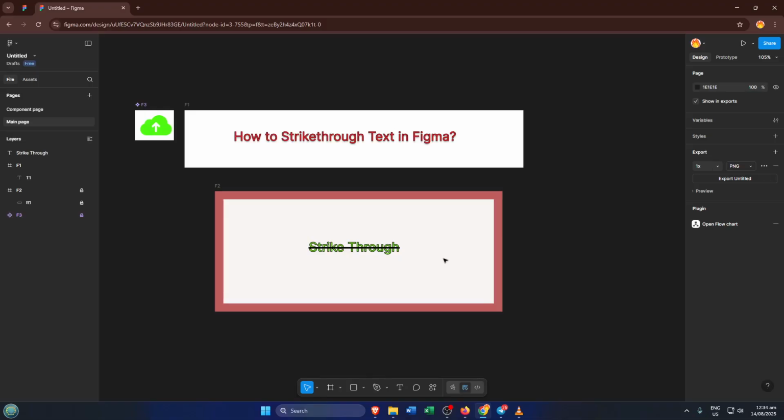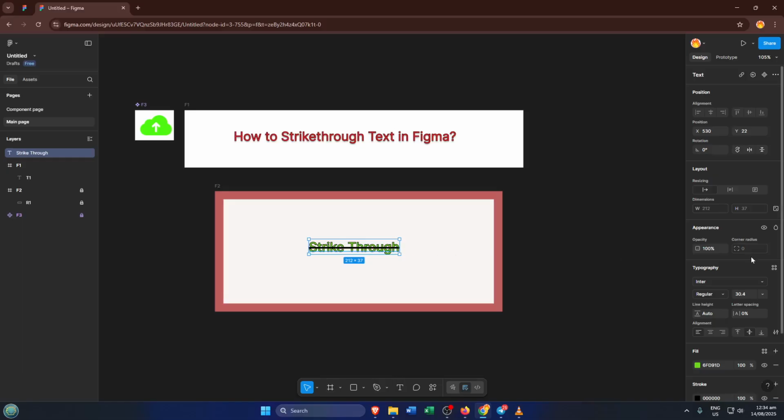Sometimes I get asked, hey, what if the strike-through button is grayed out or not working? Don't worry, usually that just means you haven't selected any text. Double-check that your text layer is actually highlighted. If the button's still missing, try restarting Figma or refreshing your browser. And there you have it.